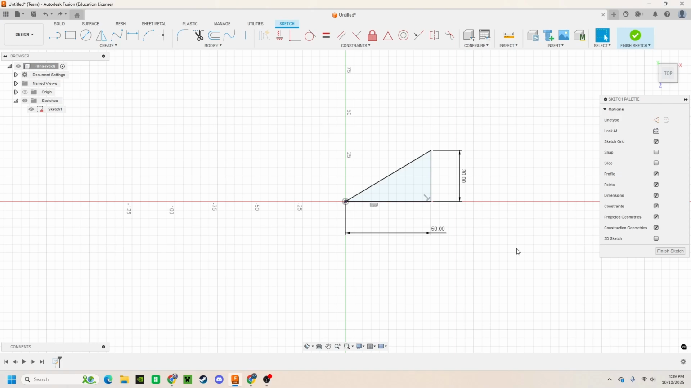At the very top of the sketch palette options, you can see the line type option. The one to the left is known as the construction line. If you click on one of your lines and click on the construction line, it will change the line type to be a construction line.